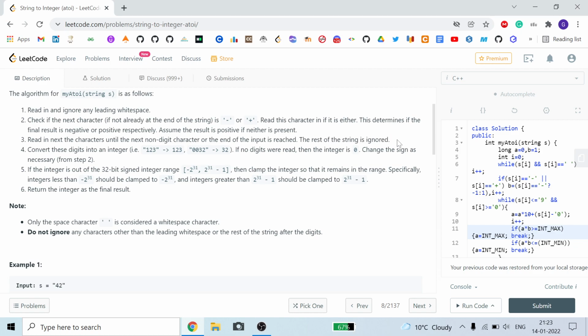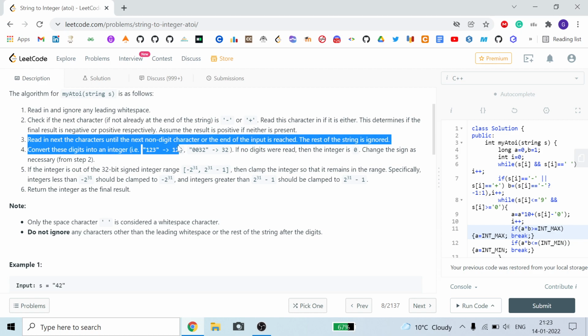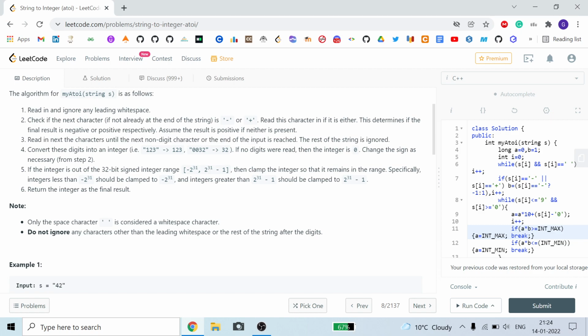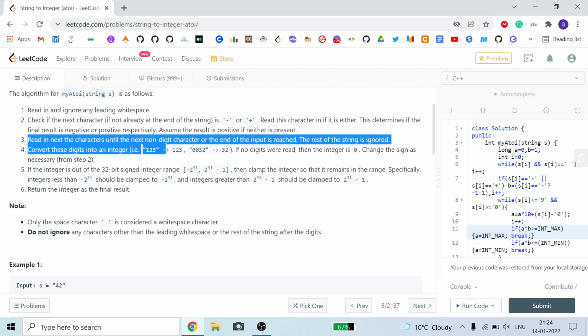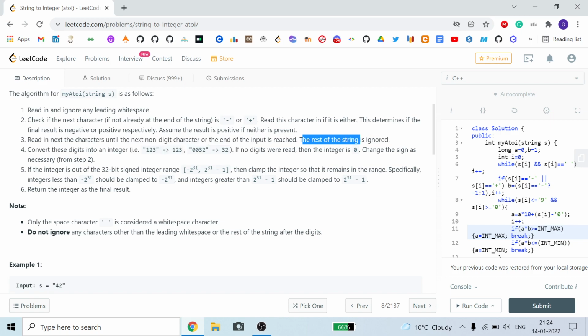This is a very important line in the statement. It states we have to read all the next characters until the next non-digit character or the end of the input is reached. And here it is saying the rest of the string is ignored. So what we have to do is initially check whether it's minus or plus. Then we check the next characters in our string while they continue to be digits, and we ignore the rest of the string.